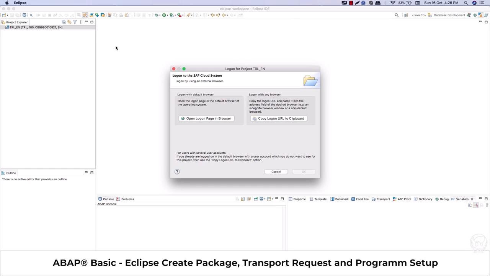What is the way to download Eclipse, or what is the way to add the ADT plugins, the ABAP Development Toolkit plugins, to the Eclipse are all covered in the System Setup for Learning course. And you can watch that course and get the idea or set up your own systems. Okay, so continuing, first I have to log in.